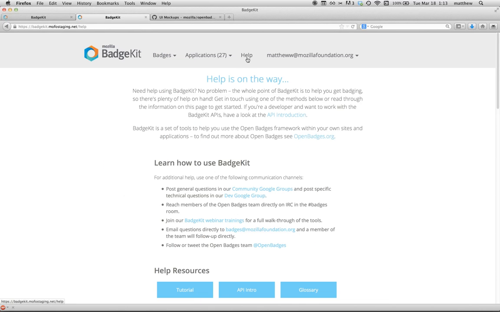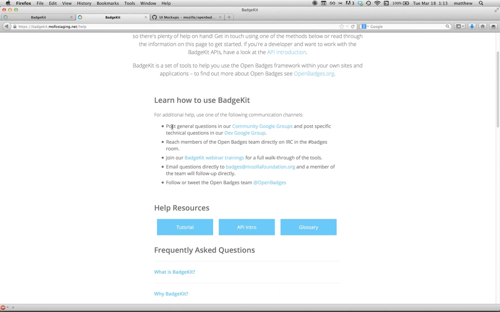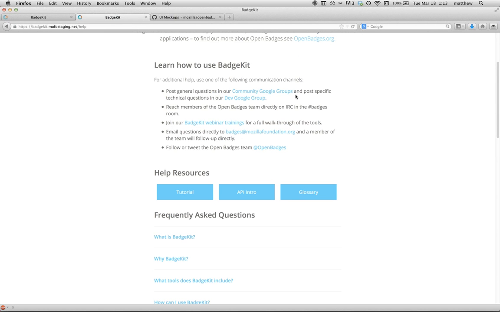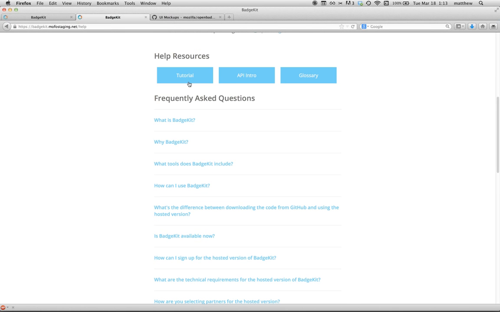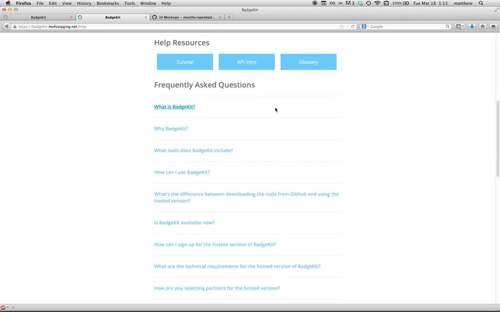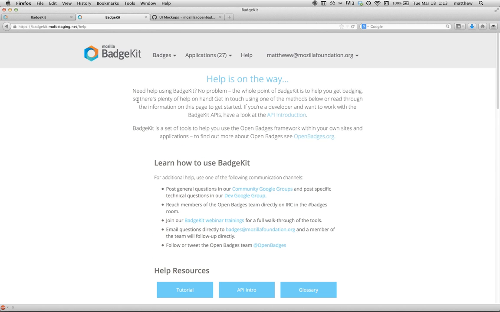We're developing extensive help documentation on BadgeKit and also on our other wikis. We've got quite a few opportunities here for you to connect with other people, like on our Google group, to join the trainings and to get general support. But then we also have a series of tutorials we're developing, extensive API documentation, and even a glossary for people who are newer to badging and getting used to these various terms.